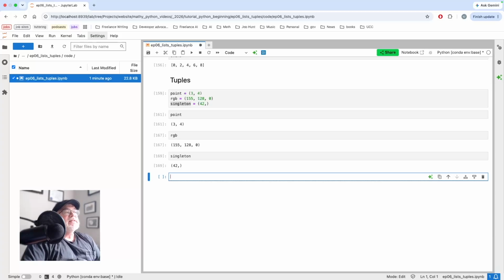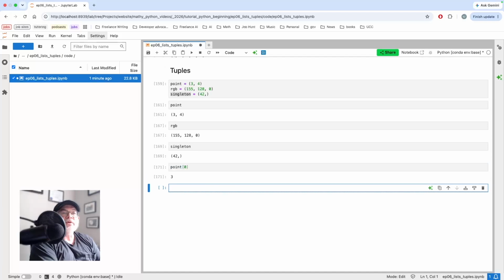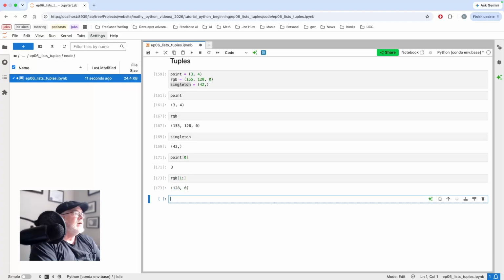The indexing and slicing works the same way as it does with lists. So I can say point sub 0. That'll give me the first element, which is 3. RGB, let's go from 1 to the end. So the index 1 is position 2. Okay, 128, 0.